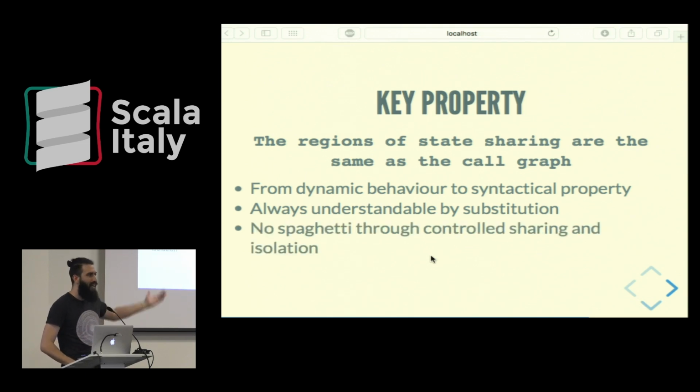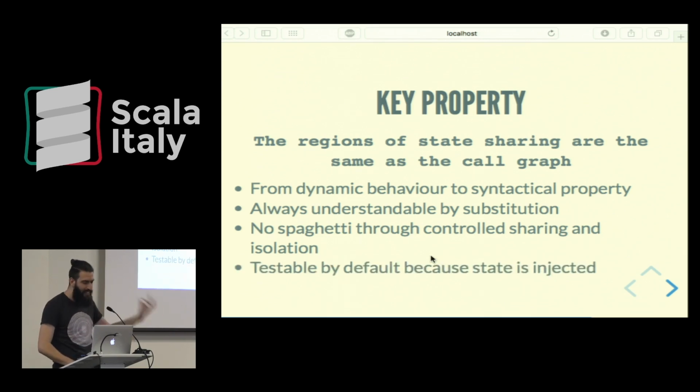Also, I have no spaghetti because I have controlled sharing and isolation. Spaghetti is exactly code where you can't quite tell who's accessing who, and you can't pick it apart. And you can control that. And also, it's testable by default, because to make things shareable, you have to inject them. And so now you can pass a test state or whatever. And all with a very simple technique, just passing arguments and flat mapping. There's nothing magic.